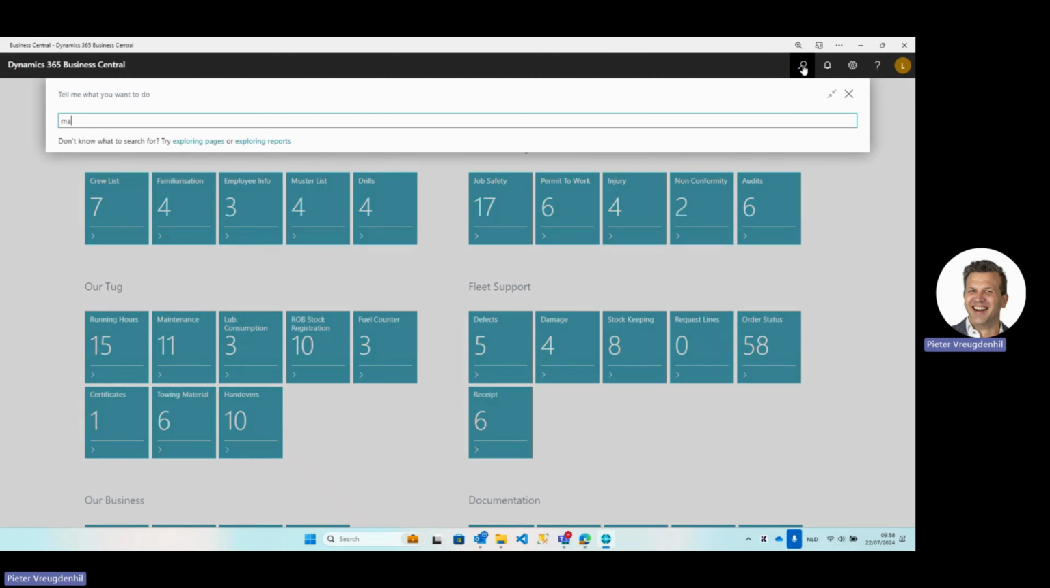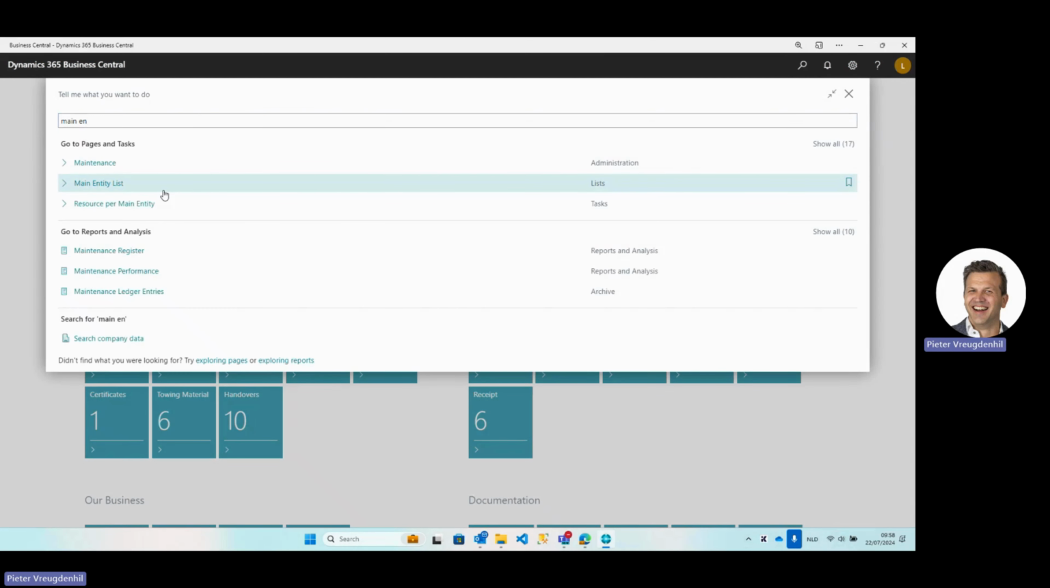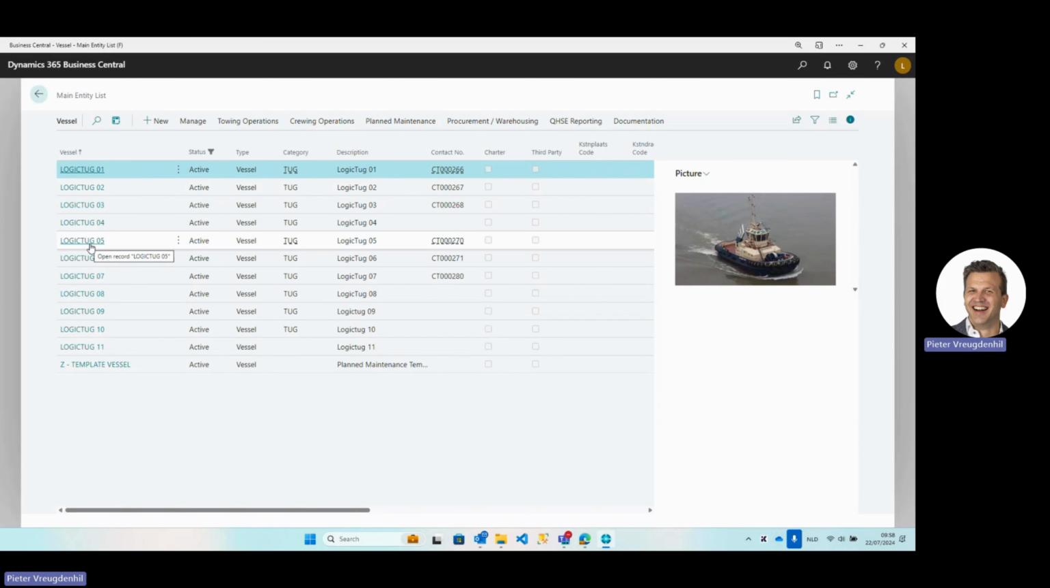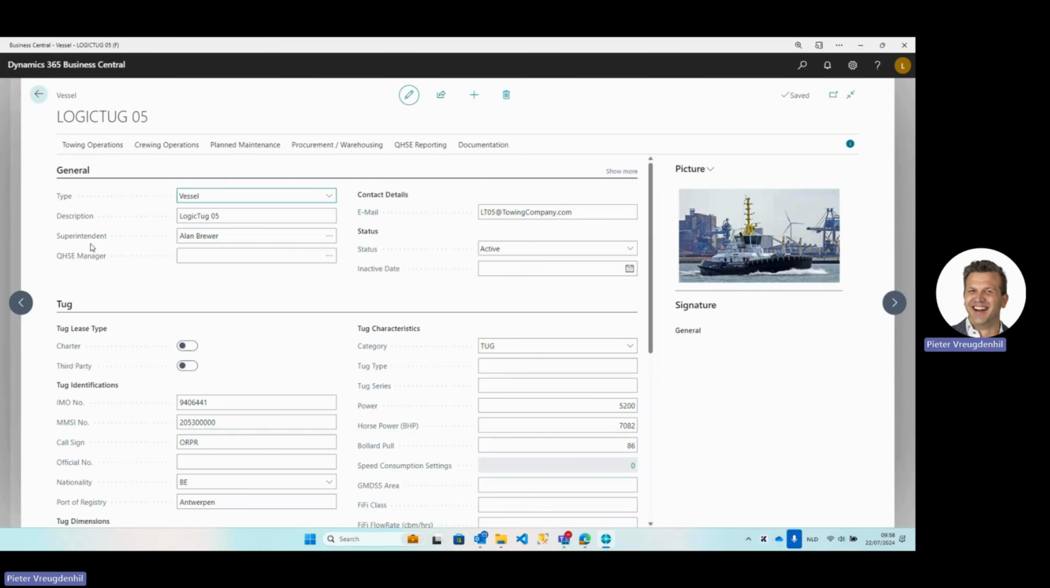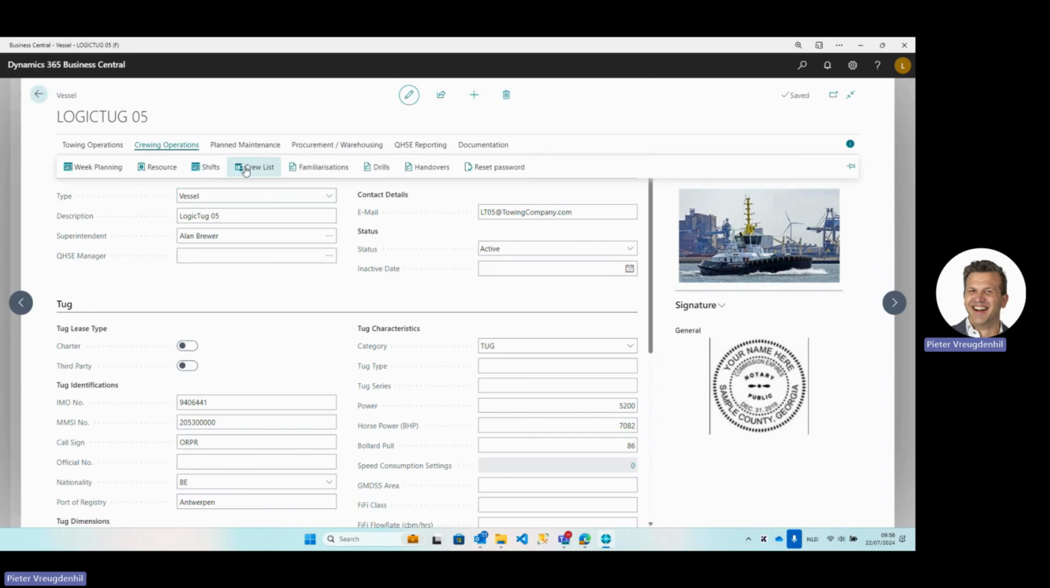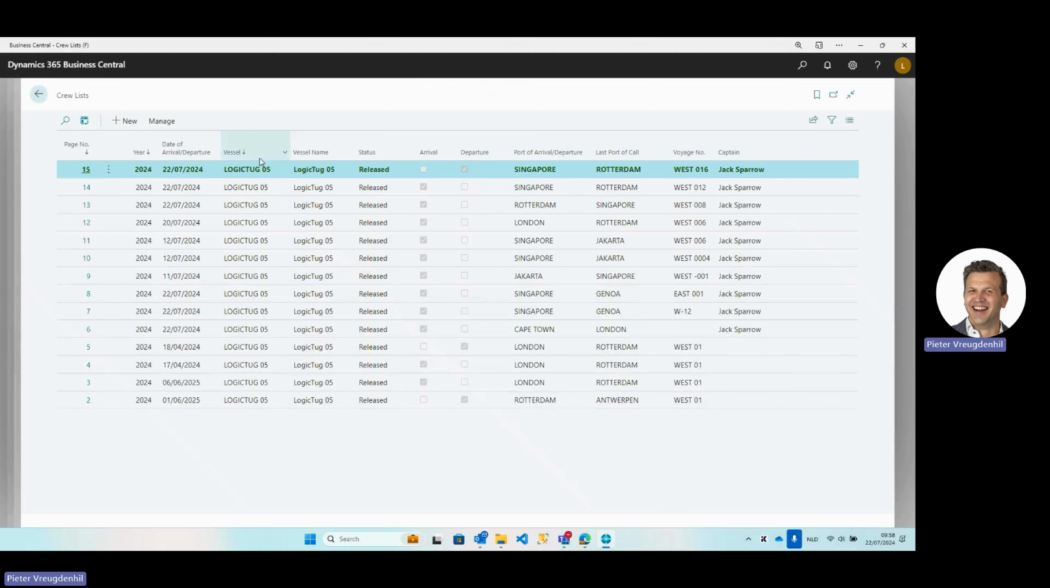For the office staff, there is a list with all your ships. And here you also see the IMO form number 5 with its ship stamp, but also under crewing operations, the overview of all the crew lists that were made on board this ship.